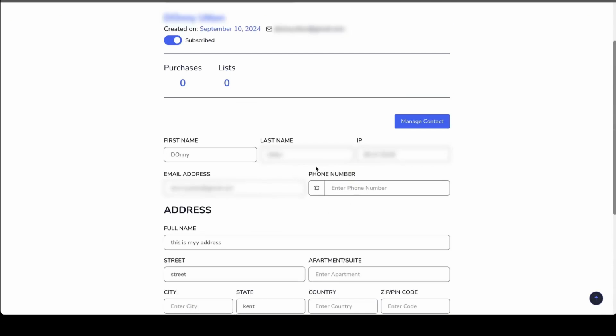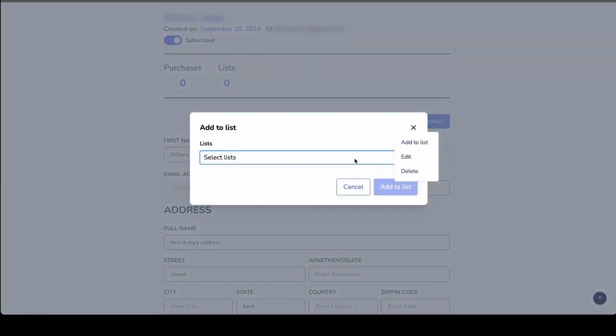You can update the information here as well. If you click on the Manage Contact button, you also get the option to edit the contact information, delete the contact, or you can add them to one of your lists that you've selected. So if I click Add List, I can then select from the drop-down menu an already created list that I have and allocate the client to the list.